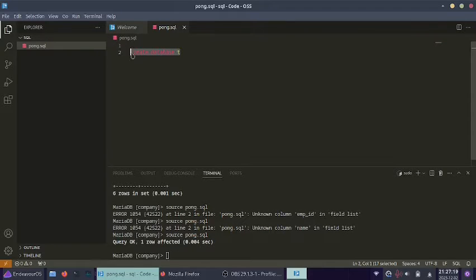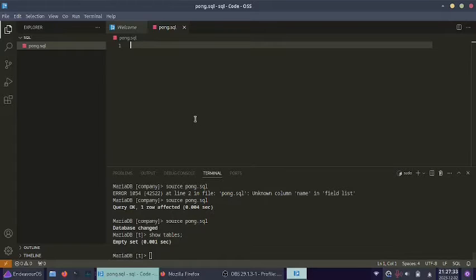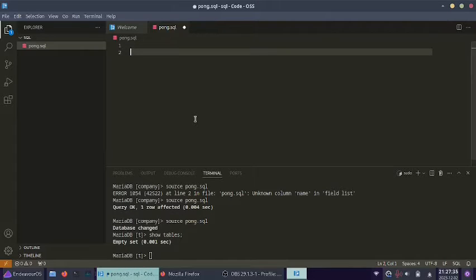Now I've created a database, so let's use it. Our database is called T, so we're just going to write use T up here. If you write show tables, it's going to show nothing, because there are no tables. So to create a table, I'm going to write create table. Let's just call it employees.